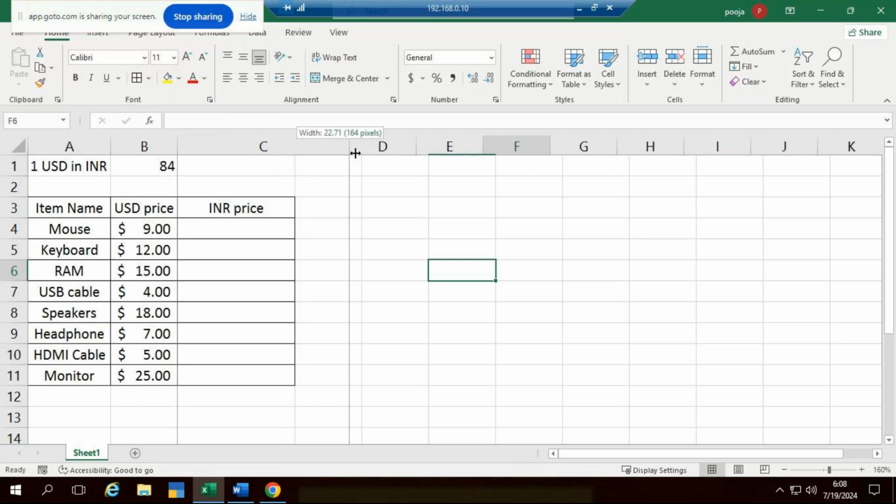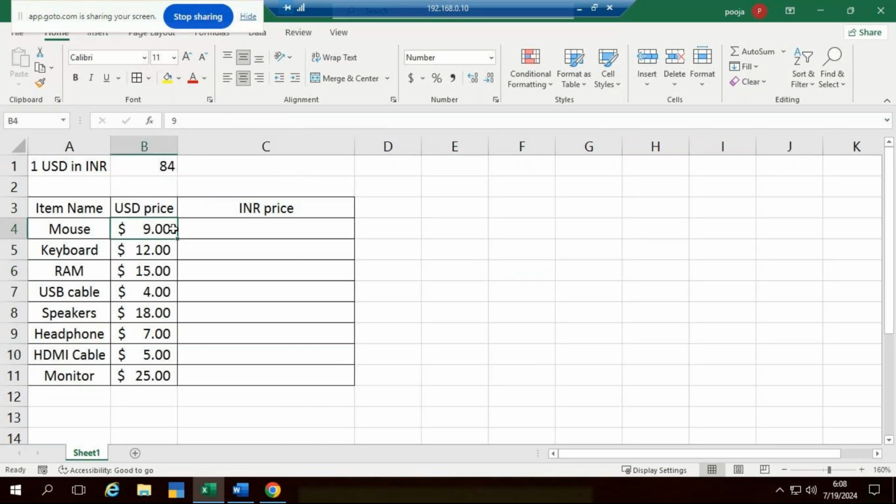So I have the data in the price in dollars. Now I want to convert that money into Indian rupees. So $1 is equal to 84 rupees. I want to calculate for $9 what is the Indian rupee price. So I am using equals to here.